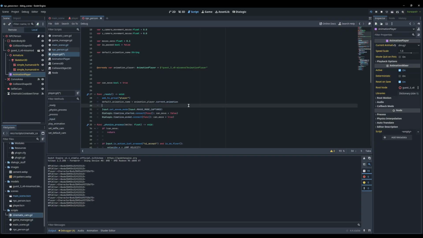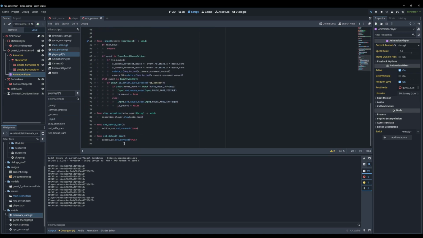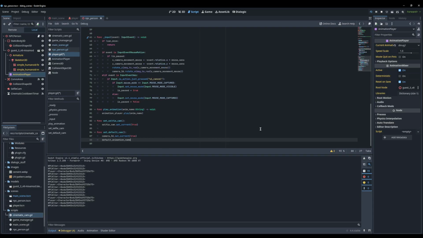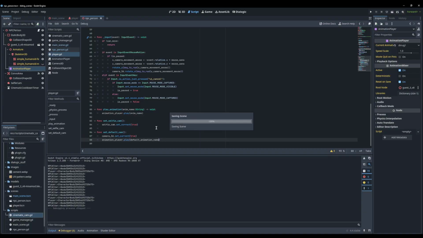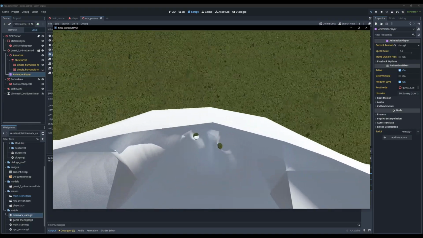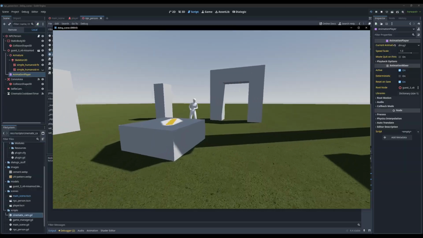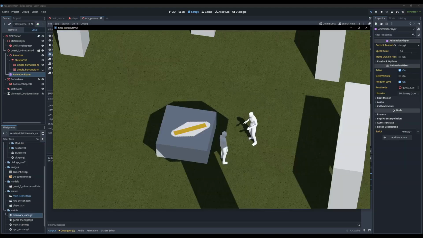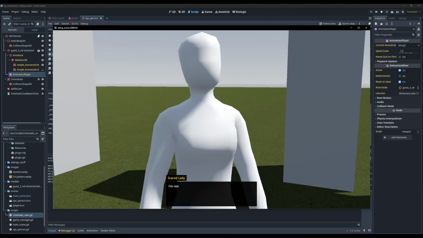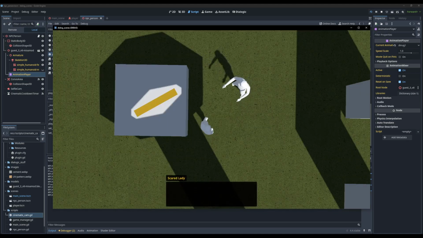I can't remember where I was going with that, but either way, when we do this, set default cam, we're also going to set animation name, or we're going to go animation player dot play, and then that default animation name. So hopefully this works. Hopefully we actually have a default animation name in there. So she should go back to doing that, and I should go back to doing what I was doing. So I'm just gonna bust through this as quickly as I can.